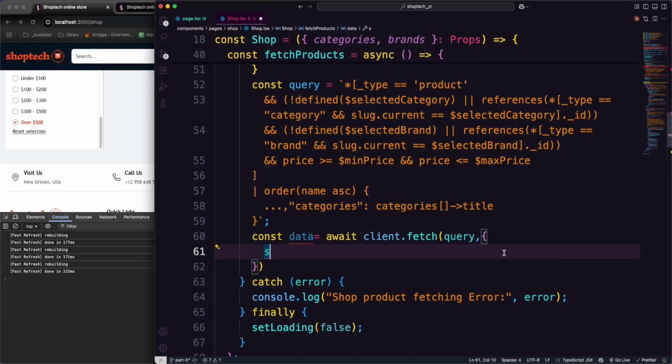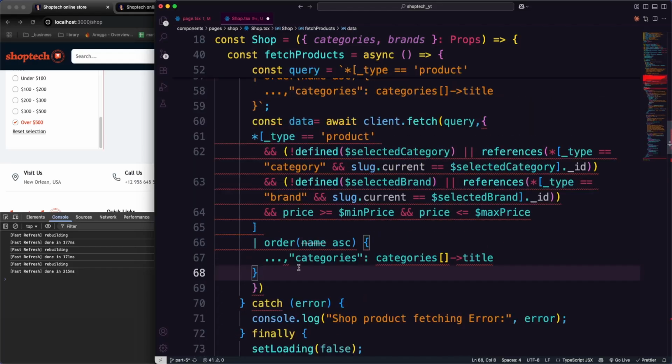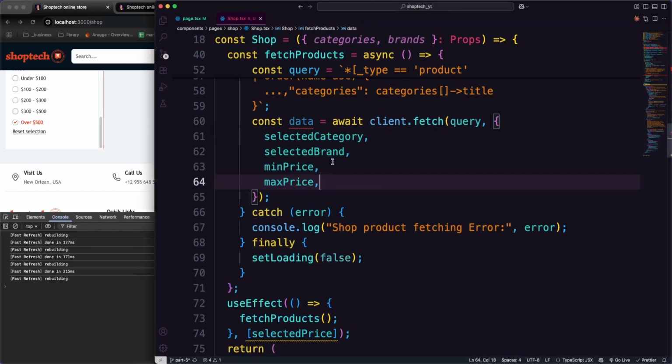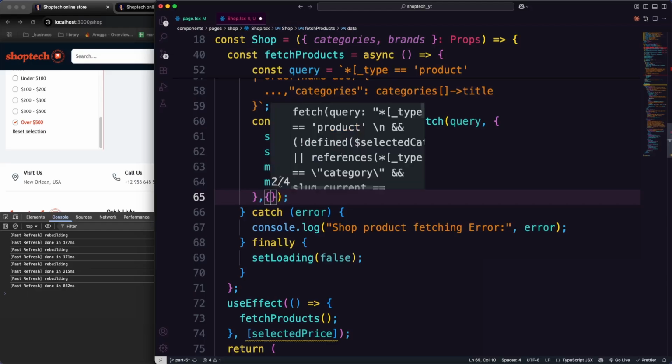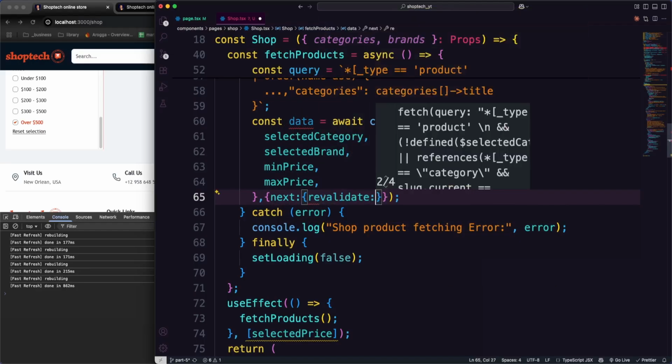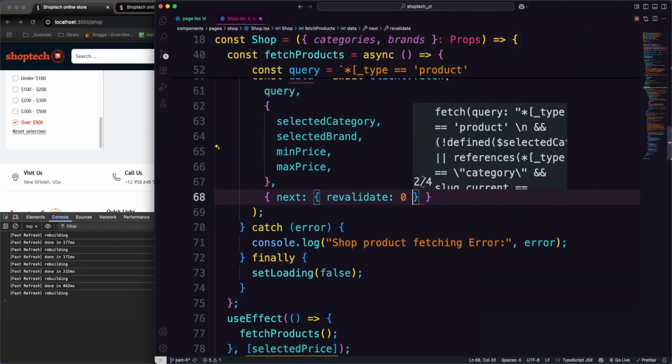Okay, that should be passing that. We just passed the query. Okay, I think I just mistyped something. So after passing that query, we also need to pass the value of that selected category, selected brand, min price, max price, and also on that we need to provide that next, and where we're gonna pass that revalidate at 0. We're gonna fetch in real time.